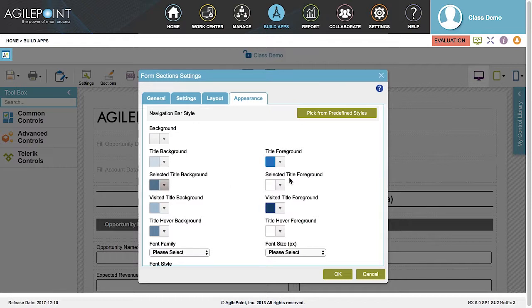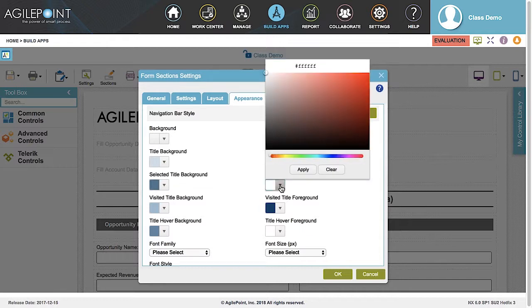Selected Title Foreground specifies the title foreground color for a selected navigation bar. Clicking on the Select box will open the color palette, where you can enter a hex color code or select a color from the color palette.